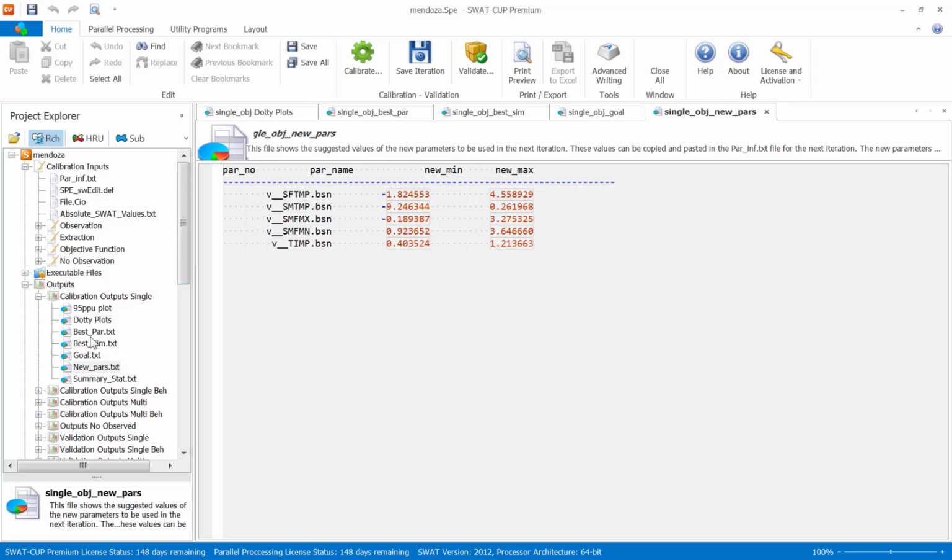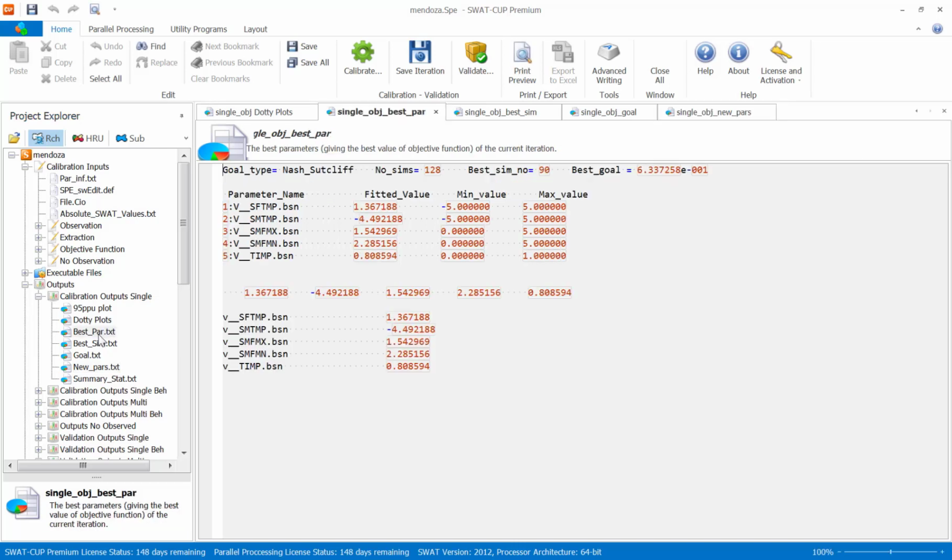Now, one way to decide whether to do another iteration or not is to look at the range of my parameters. I went from -5 to 5, right? So if the best fit is very, very close to this lower limit, that means I should probably extend it further down. And if it is very, very close to the upper limit, then I should extend it in the other direction. So that's one way I decide whether I should do another iteration or not.